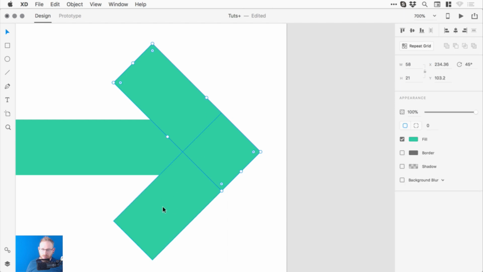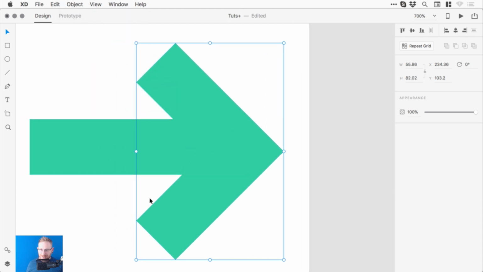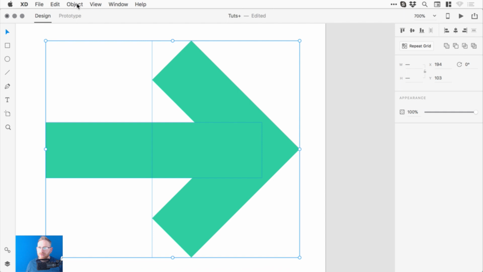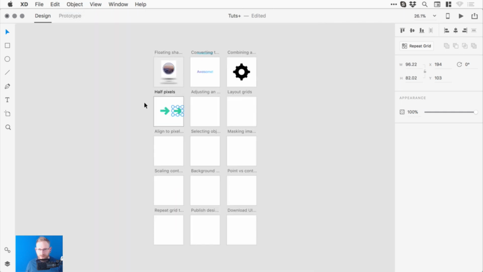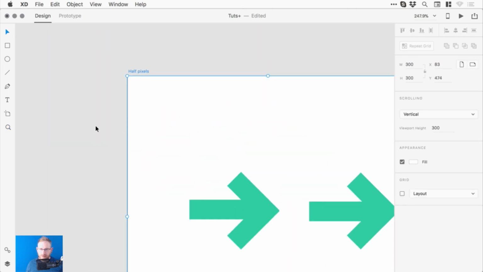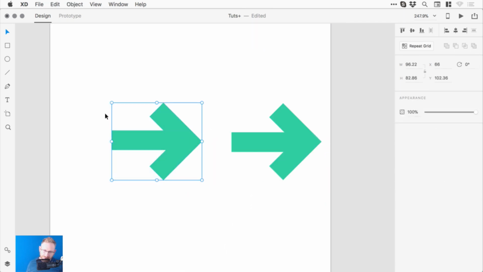Now we're going to group this top and this bottom part together and go Object, Group, and we're going to correct the spacing here so this middle part is in between, it's balanced. So we can hold Shift and then just align these here. And then go to Object and group our entire arrow together. So there we go.